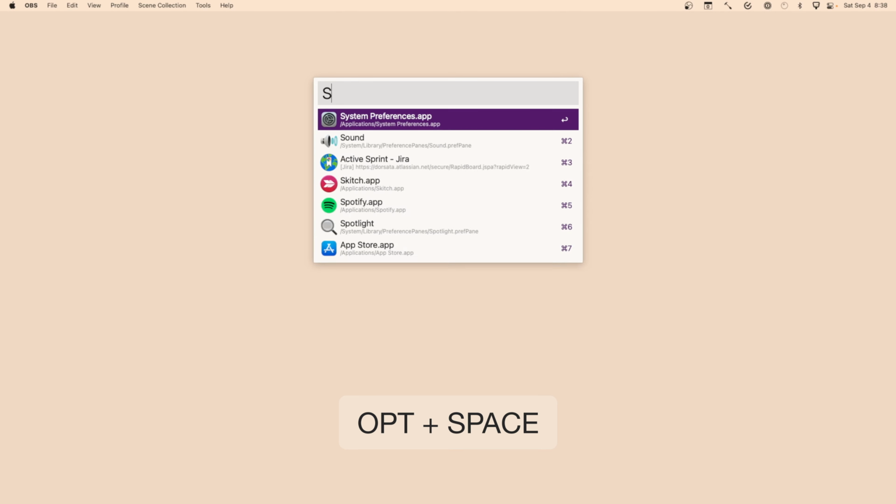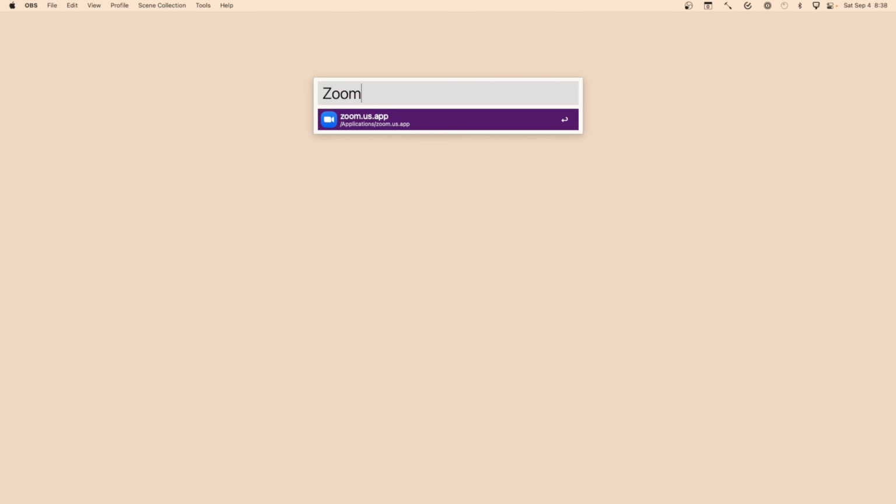One of the first things that you learn when starting to use Alfred is that you can hit Option Space to launch Alfred, and then you can type in any application that you want. So I can type in Spotify or Slack or Zoom, whatever apps that you use on a daily basis.